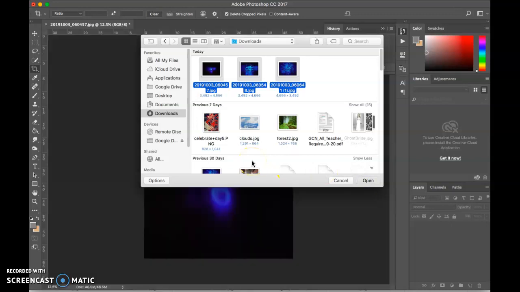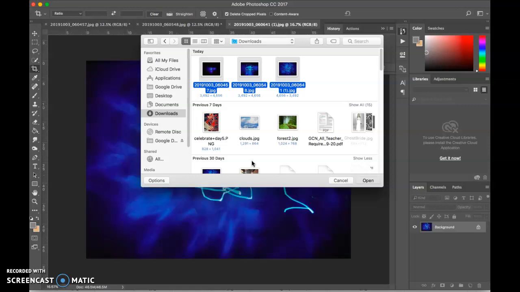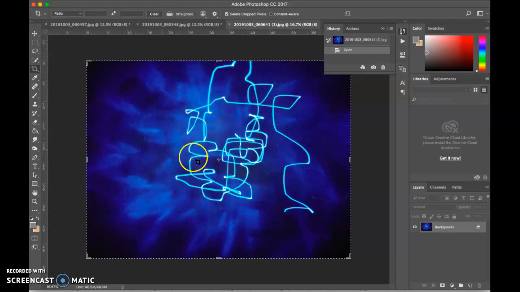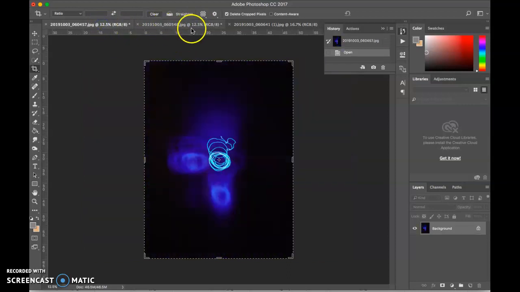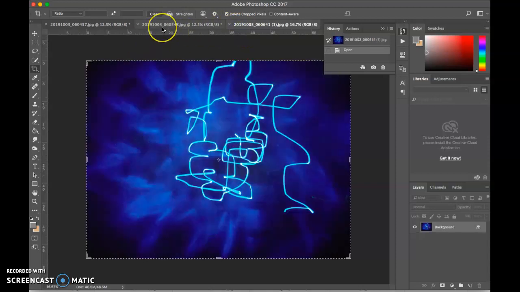I've taken them with the same device, so they're probably going to be the same size. Already I can see that they're different proportions. As you can see, 2 are vertical and one's horizontal. So I have to kind of figure out if I'm going to put them all the way across or up and down. I totally think that I'm going to do all the way across.